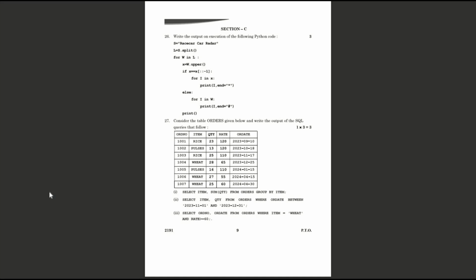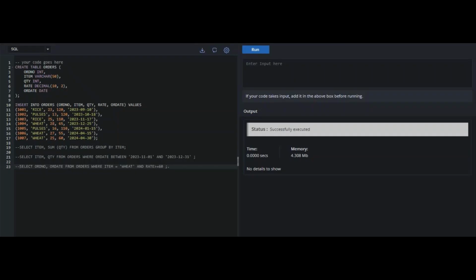Second part says, select item, quantity from orders where order date between 2023-11-01 and 2023-12-31. And the third part of the question says, select order number, order date from orders where item is equal to wheat and rate is greater than or equal to 60.